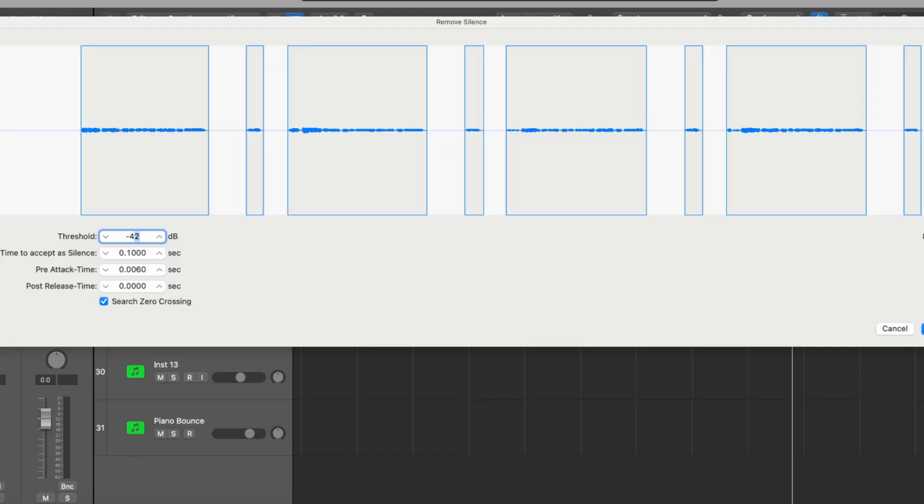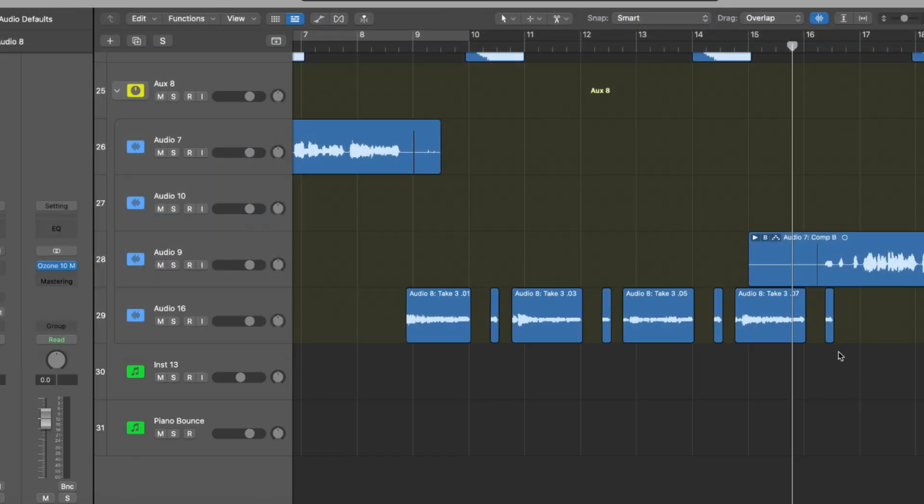You can also adjust the attack and the release times to make it a bit smoother. And then click OK. Boom. All your blank spaces gone.